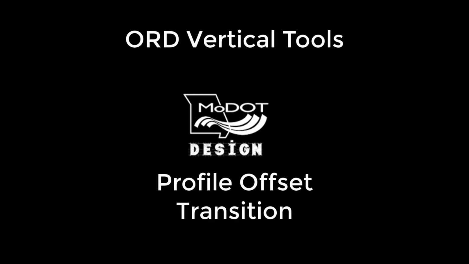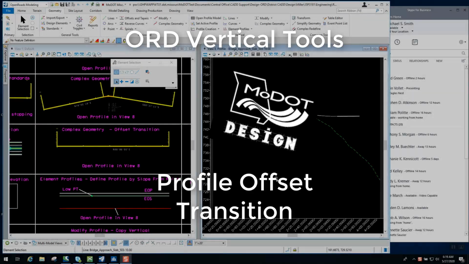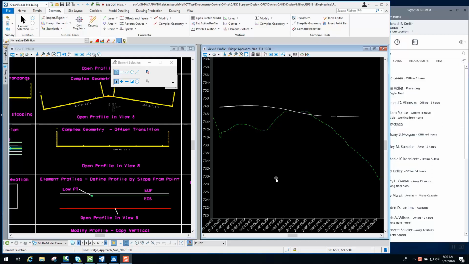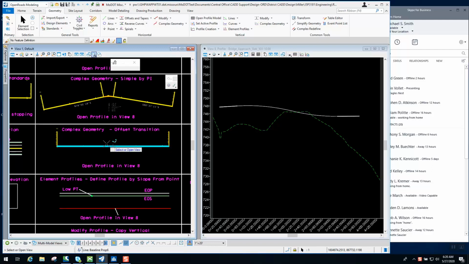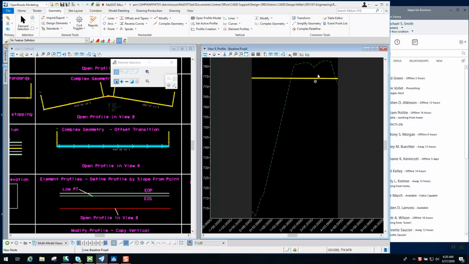The next tool we're going to look at is also complex geometry for profiles. It's the offset transition. So we're going to go to the area in our drawing called offset transition, which is located right here. And we're going to make sure that this first window is active. And then we're going to come out and open up this line's profile model. So we left click on it, open profile model, and we will left click inside of view number 8.